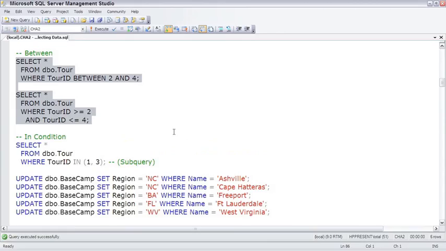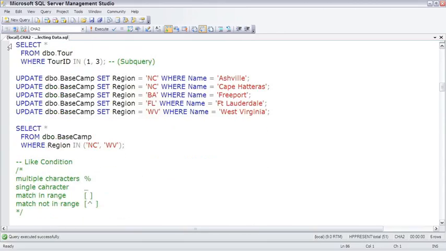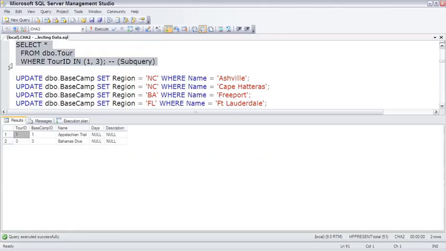Another special condition we can have in the where clause is the in a set condition. Pressing F5 to execute. And this time we restrict the rows to only those where the tour ID is in the set of either 1 or 3. Now this looks very foolish at first because we're hard-coding 1 and 3. Why would we want to do that in a database, in a data-driven environment? But you'll see in a couple of lessons that we can substitute the 1 and 3 with a subquery that will return a dynamic set, which is very cool.